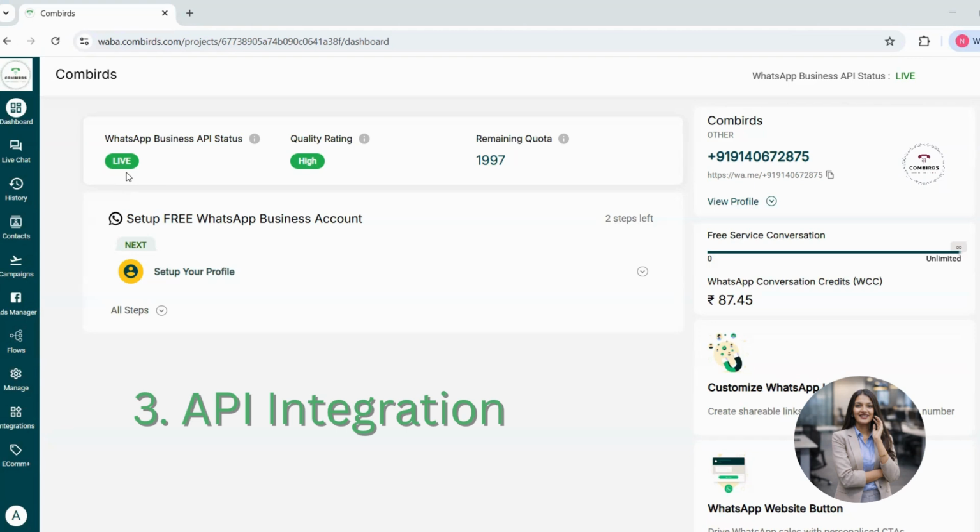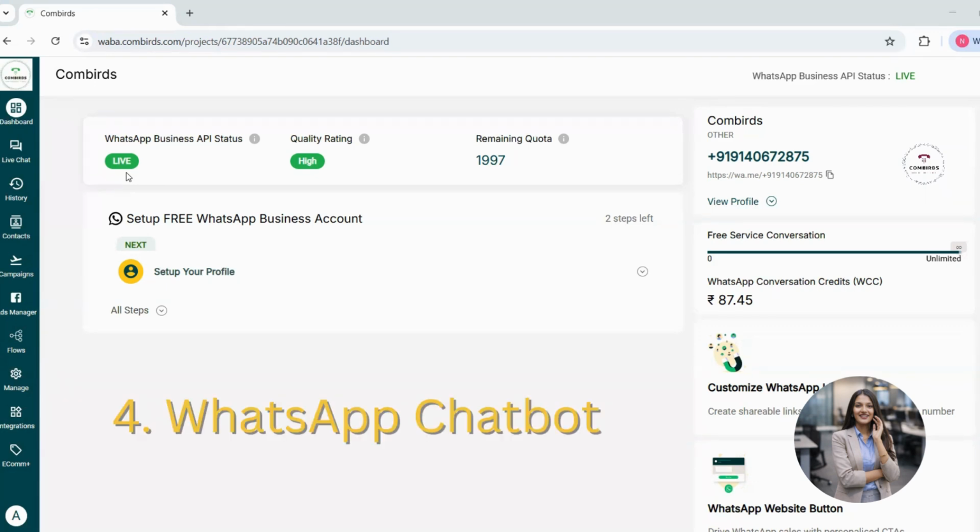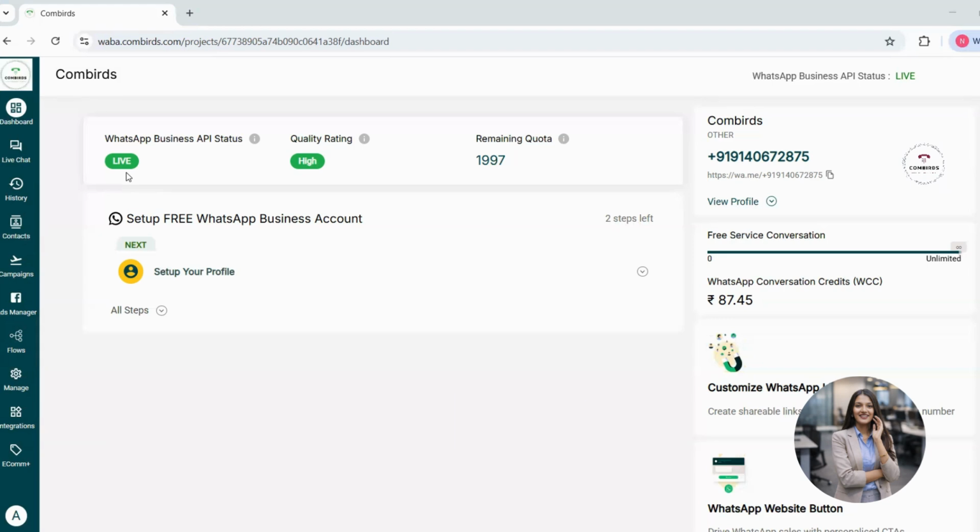Third would be the API integration to connect your WhatsApp on the website or mobile app to send messages automatically, like OTP alerts and transactional updates. You can even integrate it with WooCommerce and Shopify. Fourth can be the WhatsApp chatbot. Build an automated chatbot to handle FAQs, capture leads, book demos, or guide users, all using a no-code drag and drop builder. So that option is also available.